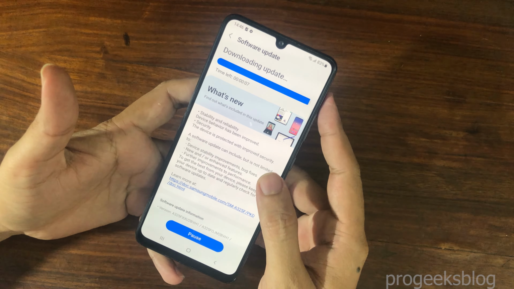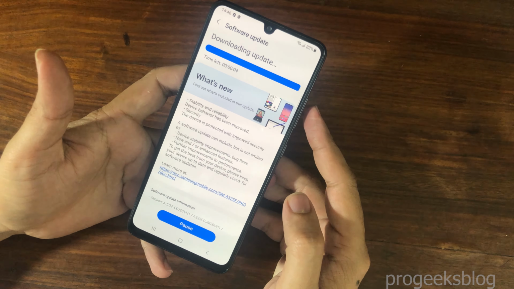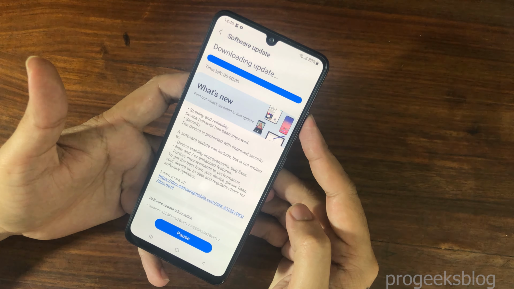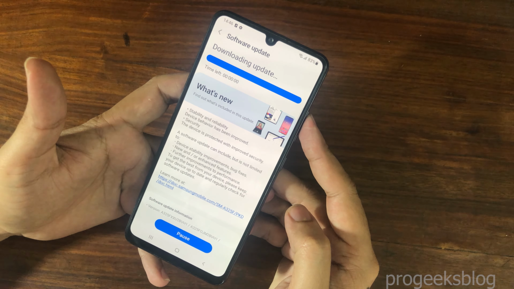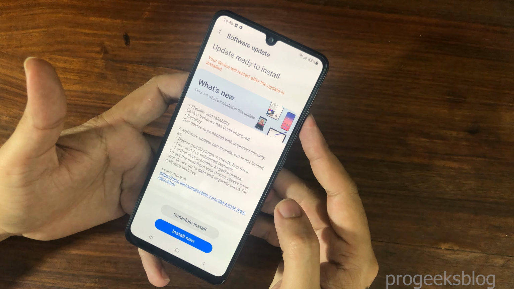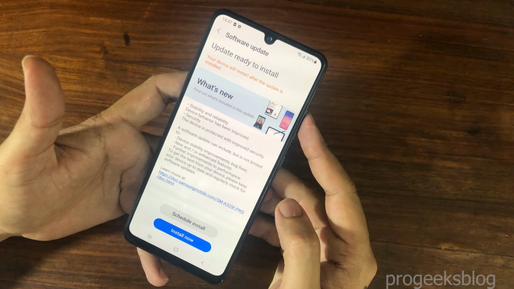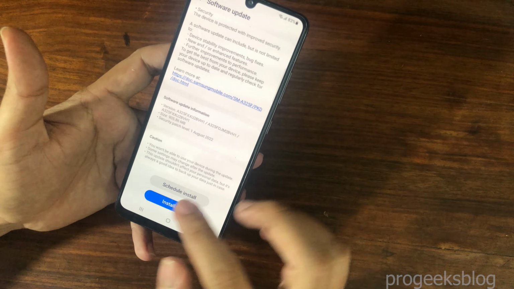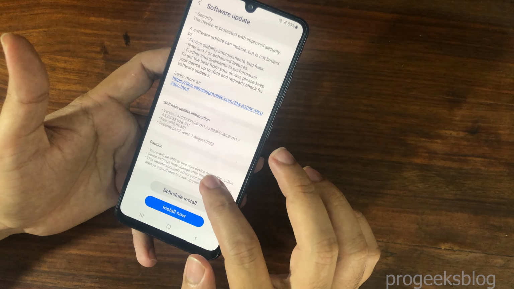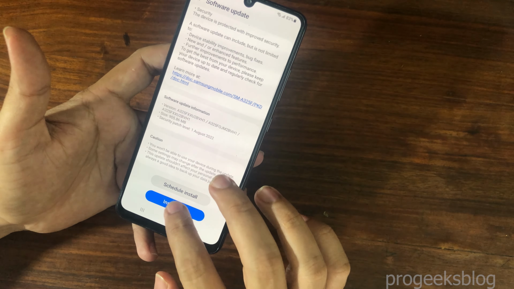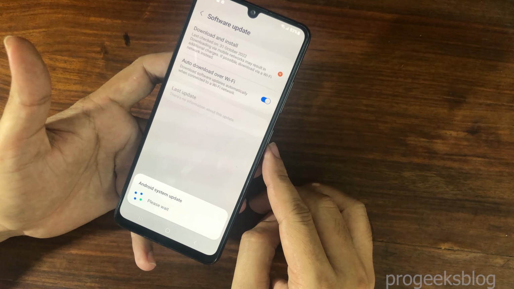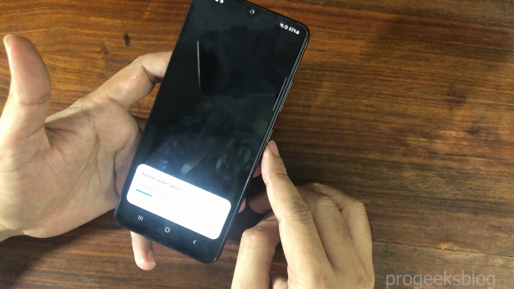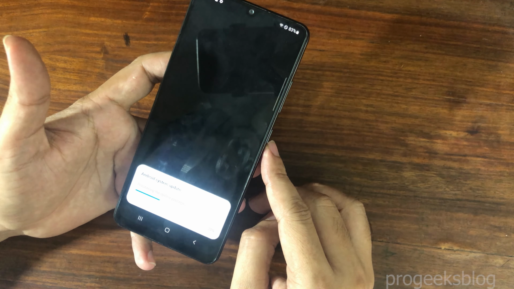Now the download is almost completed. Just waiting. Now the update is ready to install. You can schedule, or if you want to install now, I will install now. During this time your phone will reboot, so make sure you have enough charge on your phone.